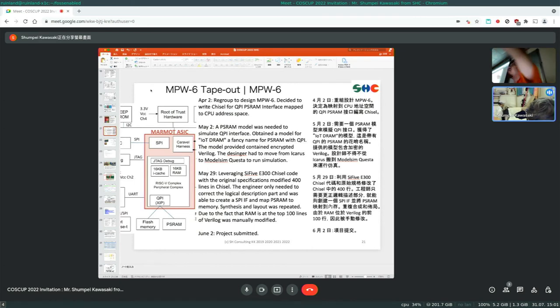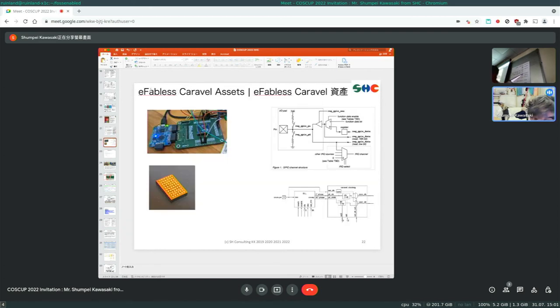The engineer only needed to correct the logical description part and was then able to create the SPI interface and map PSRAM to memory. Synthesis and layout was repeated due to the fact that RAM is at the top of 100 lines of Verilog, which again had to be manually modified. And on June 2nd, the project was modified. Essentially, we use this eFabless Caravel asset, which has a lot of functions to assist you, and then create the sandbox.